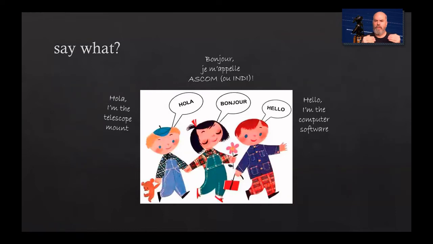So we're sort of between. We can't get the software to talk to the mount, but that's where ASCOM or INDI comes in. They're saying to the telescope mount people, hey, just write in ASCOM. Make your stuff ASCOM compliant or ASCOM compatible. And every time I say ASCOM, you can substitute INDI. And the software manufacturers, they don't have to write drivers for every single mount that's out there. They can just write for ASCOM or INDI.